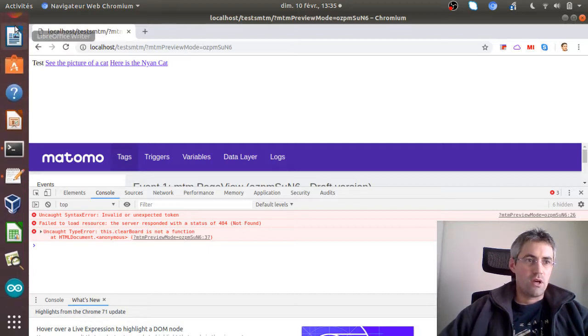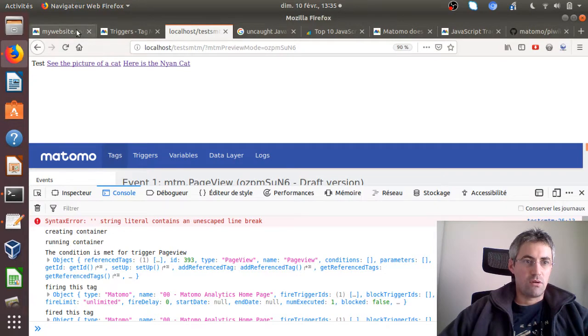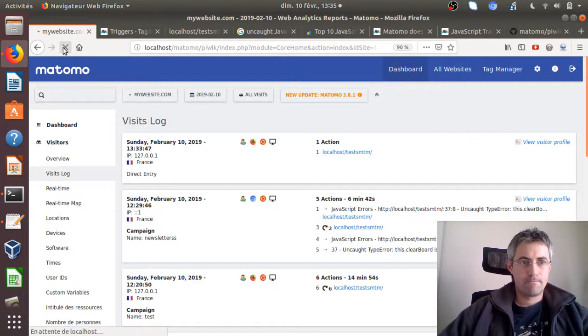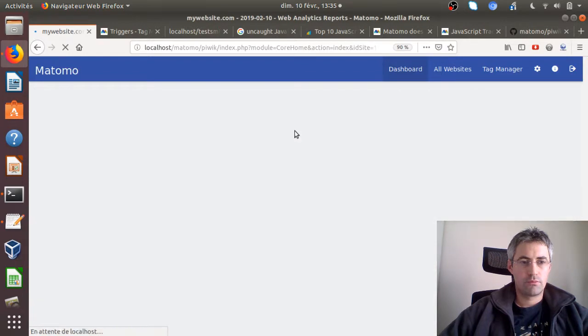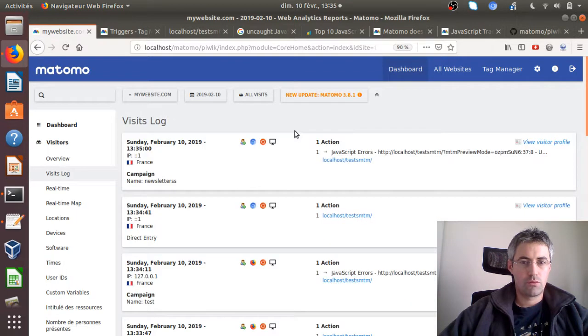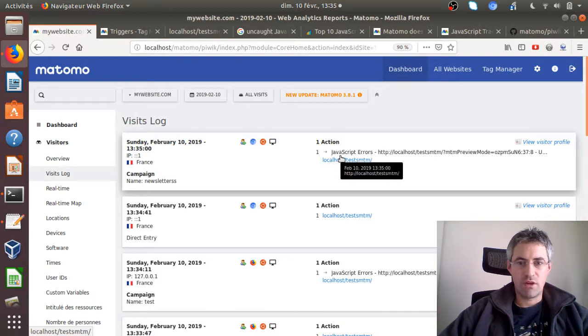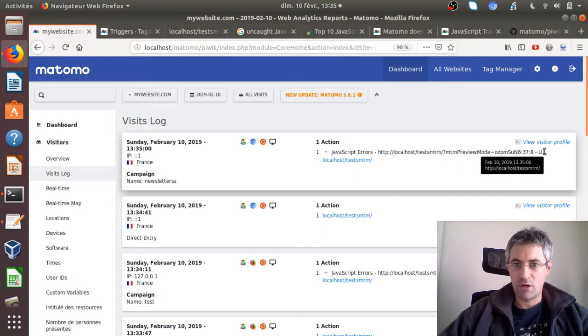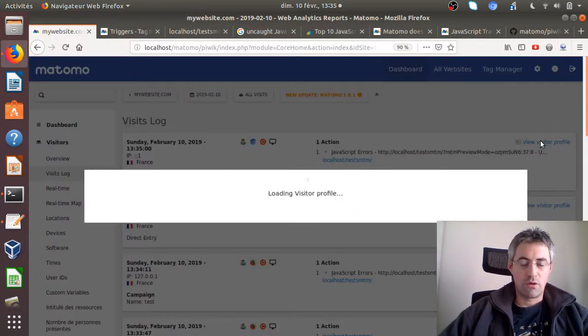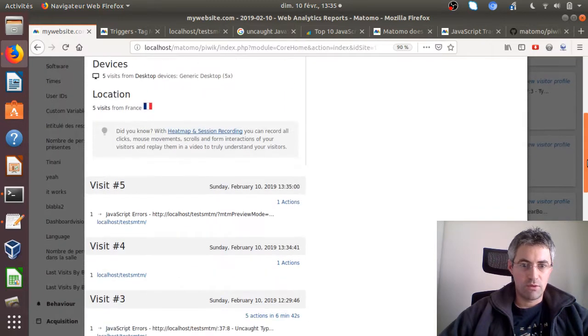And if I look now at my visitor log, I can see that actually there's a JavaScript error which has been registered. It's telling me more information about it. And yeah, so it's registering as an event. And here it's telling me as well, if I go over here, I will get more information about this specific event.